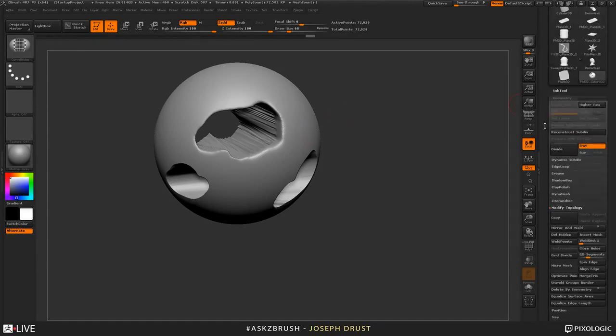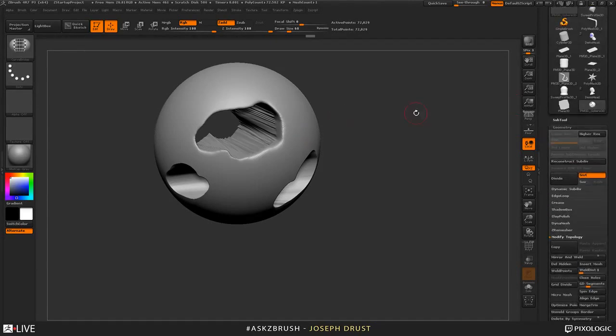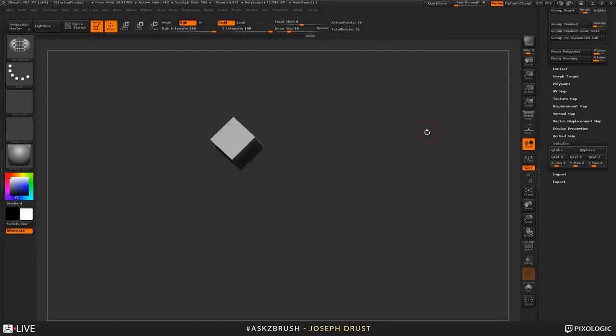If you want another function of bridging holes, you can use the ZModeler brush, but this one's going to really need that lower ZModeler topology. So you can do that as well. So if I come say and just turn this into a Q-cube quick.